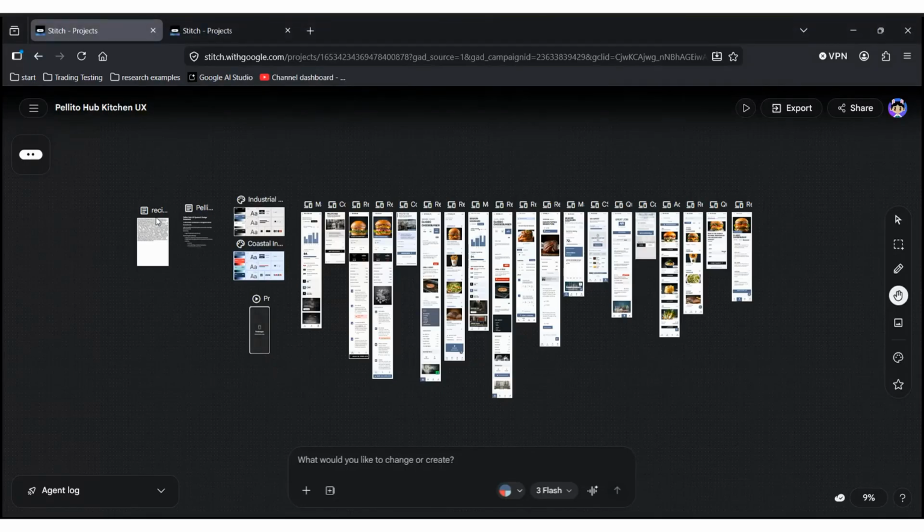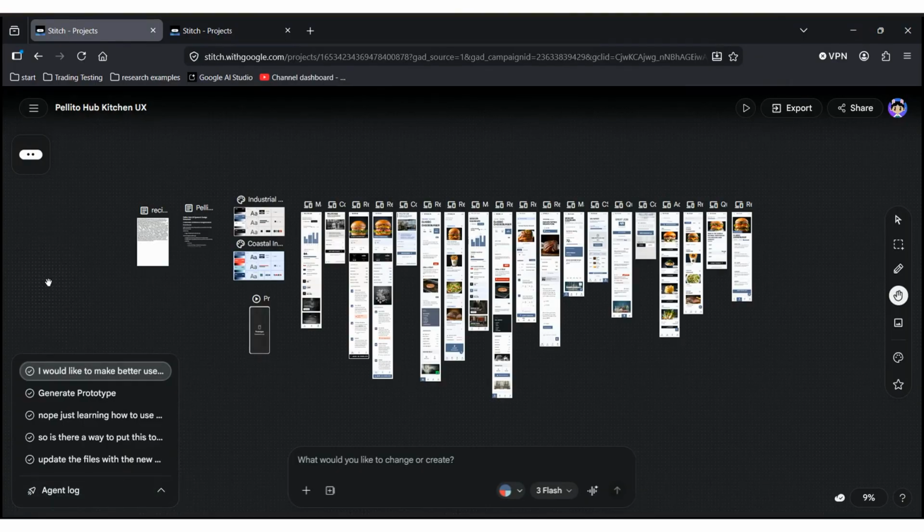All right, folks, let's try this again, but let's do it in under 10 minutes. So, welcome. This is Stitch. This is what I use to develop the UX and UX flow for an application.